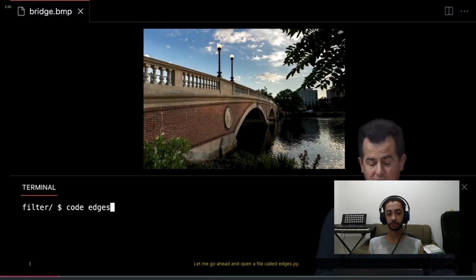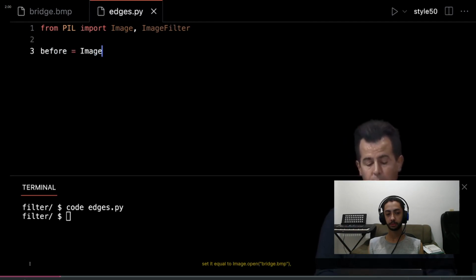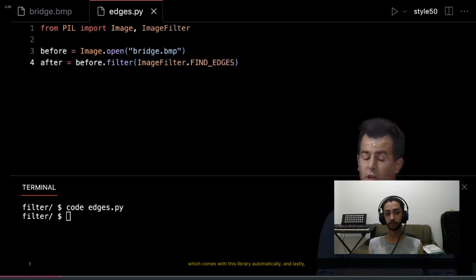Let me go ahead and open a file called edges.py, and maybe in edges.py we can use the same library. So from the Python image library, import Image and import ImageFilter. Let me go ahead and create another variable called before, set it equal to Image.open, quote unquote, bridge.bmp, just like before. Let me create another variable called after, set that equal to before.filter, ImageFilter.FIND_EDGES, which comes with this library automatically. And lastly, the same thing. Save this as a file called out.bmp.